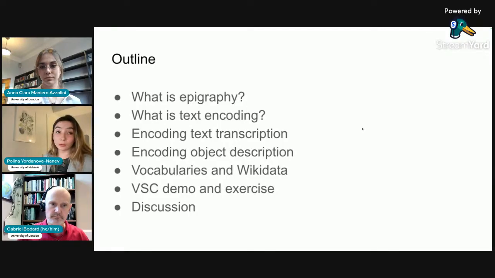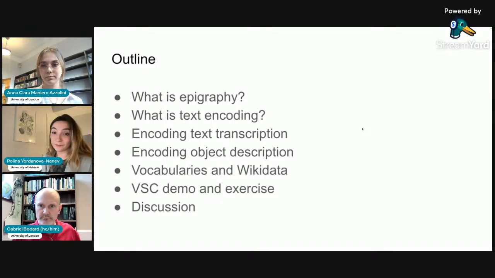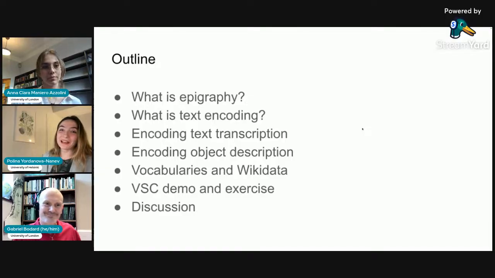We will conclude by showing you how to encode inscriptions in Visual Studio Code, and we'll show you the exercises that we have prepared for you, which will test what you have learned. And hopefully we'll have some time for discussion in the end, which is always the most valuable part of these lectures.